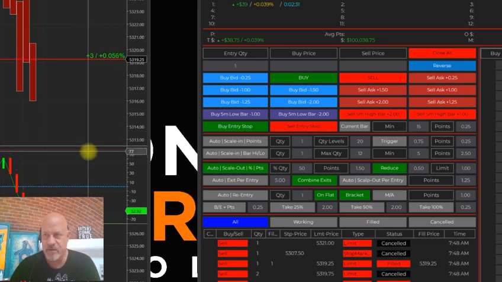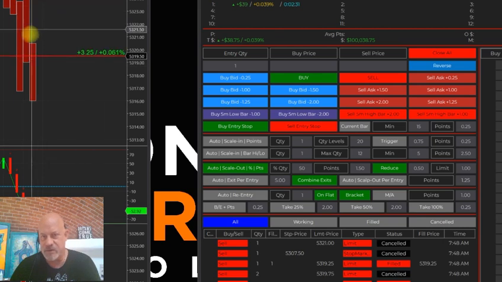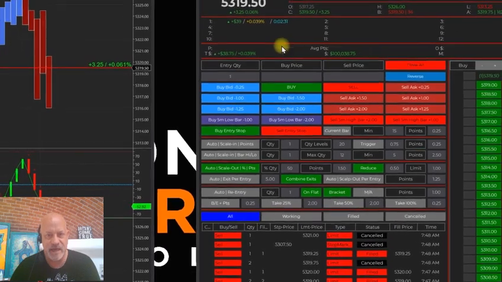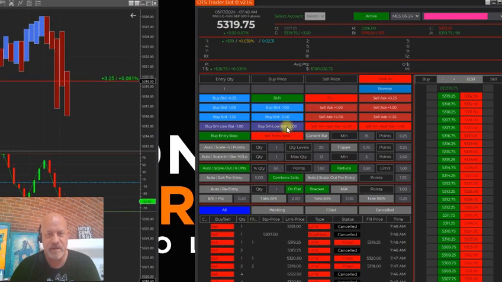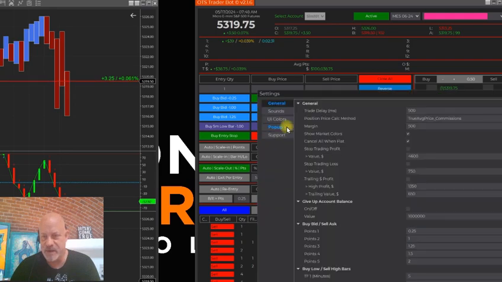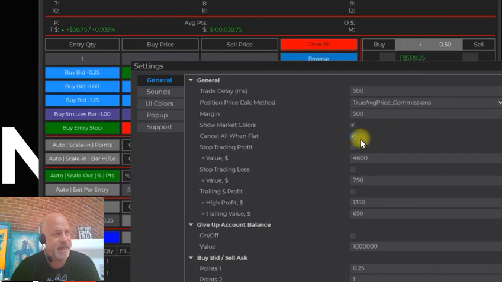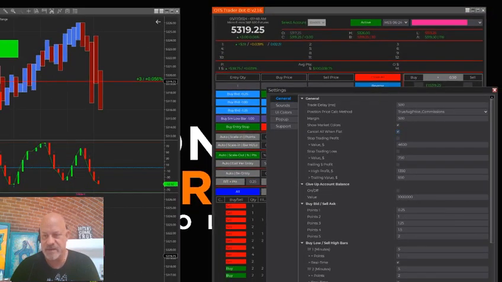And just keep in mind as you're going through these videos, if you place all the orders through OTS, all the orders will get canceled when you go flat. And that's a setting I have in the settings section. It says cancel all when flat. If you don't want that to happen, you just uncheck that setting.